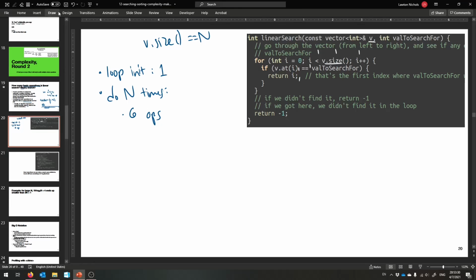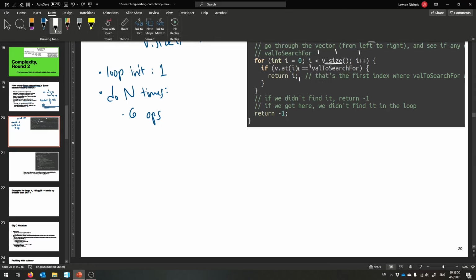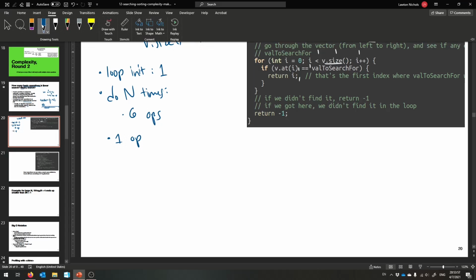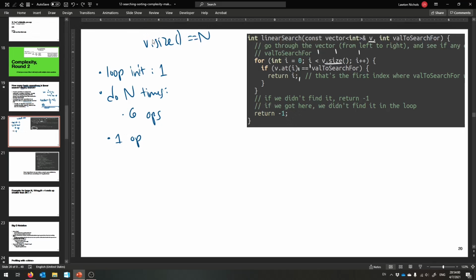And then finally, we do i++ one last time, and then we compare once more and notice that we went too far. i is now bigger than it should be. It's equal to the size now, which means we can stop. So there's an extra one op to do that last comparison that stops the loop, and then finally, in the very worst case, we're down here and we're returning, which is another basic operation. So one more. So really, you can say 1 op, 1 op.